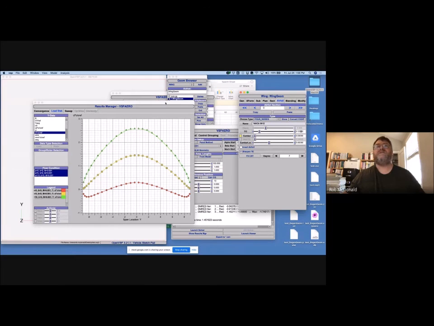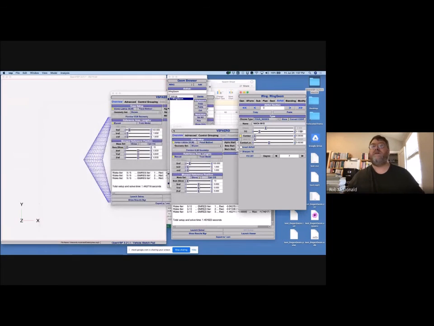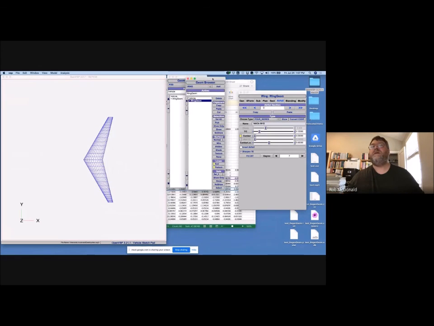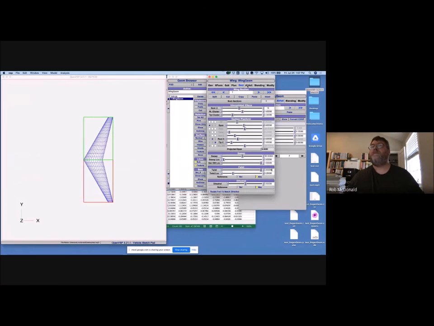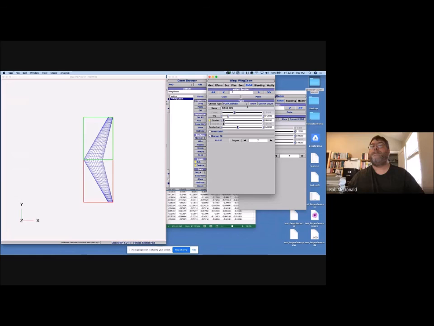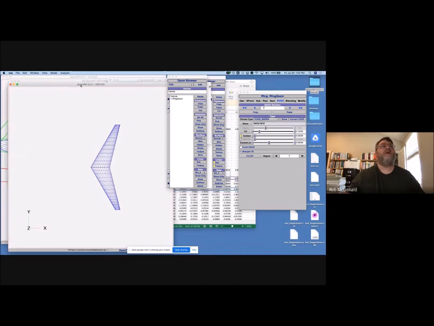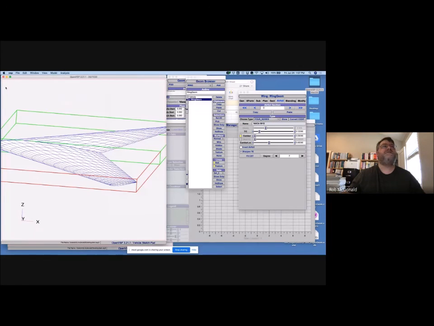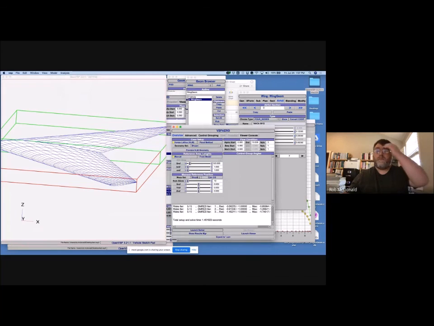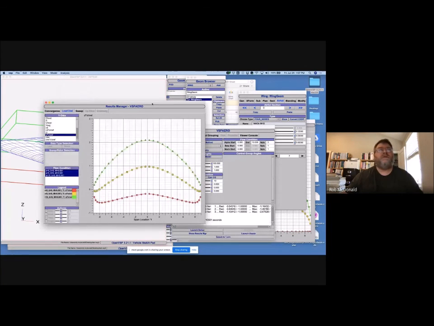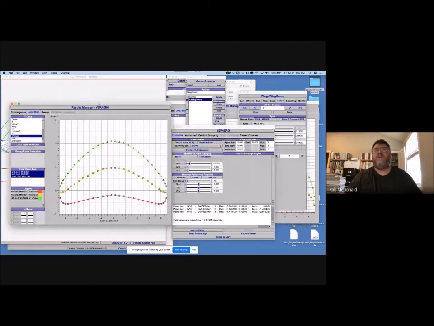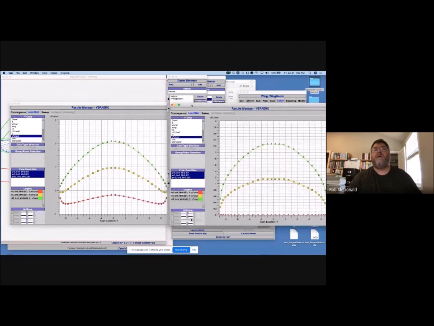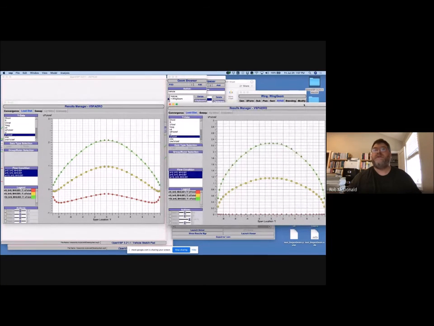So one of these cases, Lord knows which one it is because we've got too many windows open, now has 0 camber, and the other one also has 0 camber. So one's twisted and one's not. In this one we'll run VSP Aero, and in this one we'll also run VSP Aero. And what we really want to do is compare these two charts. So can everybody see what we've got?